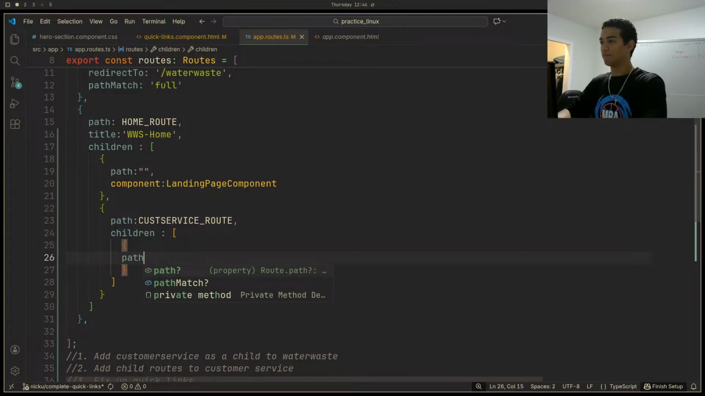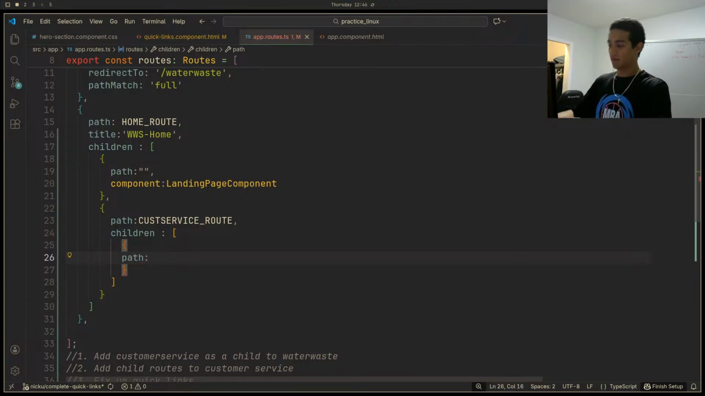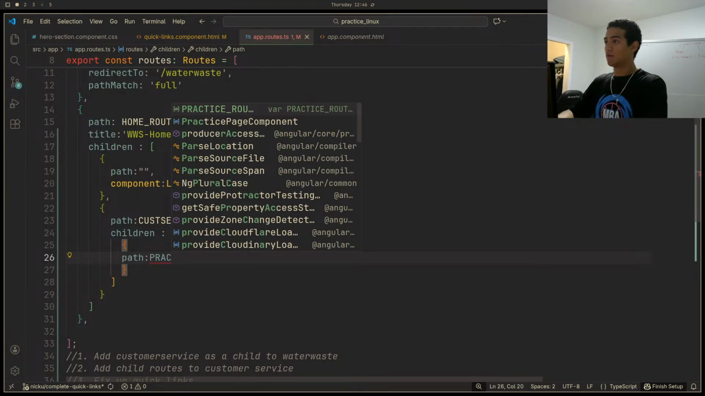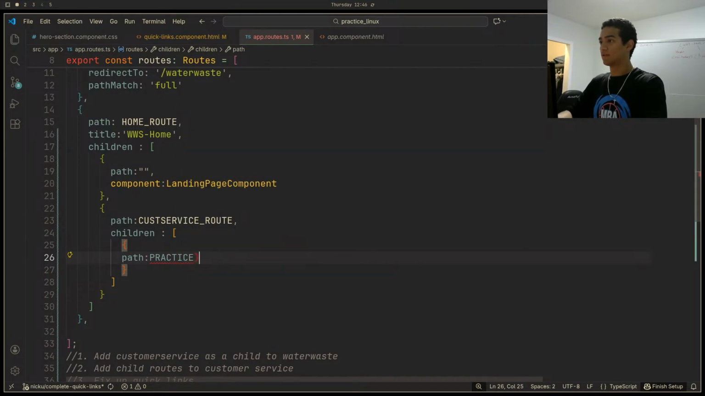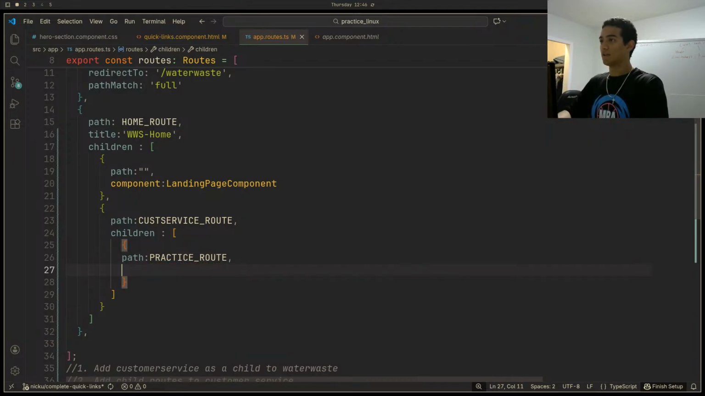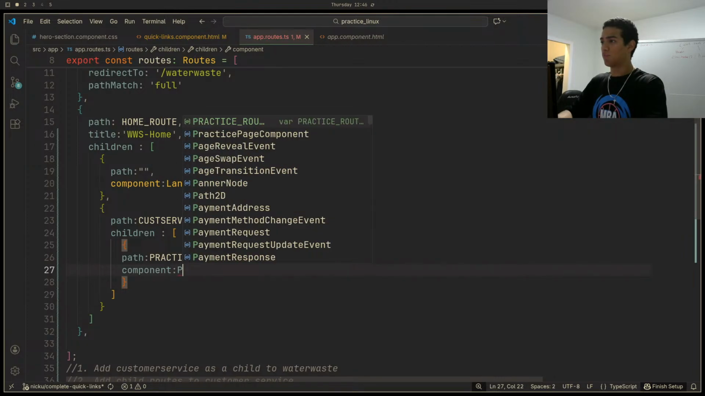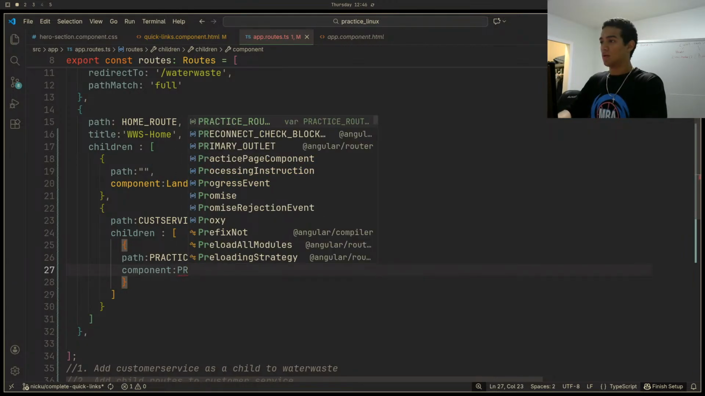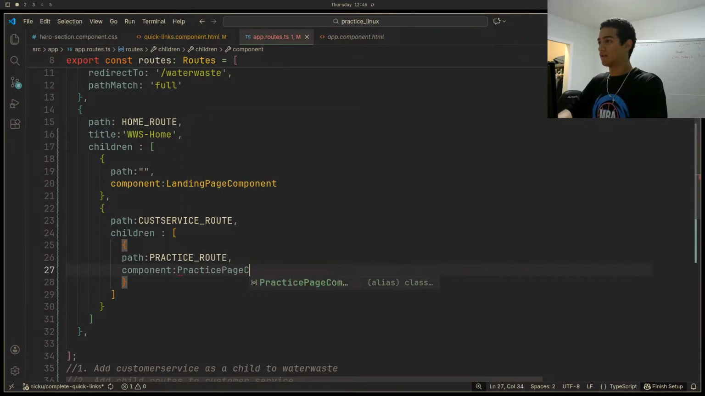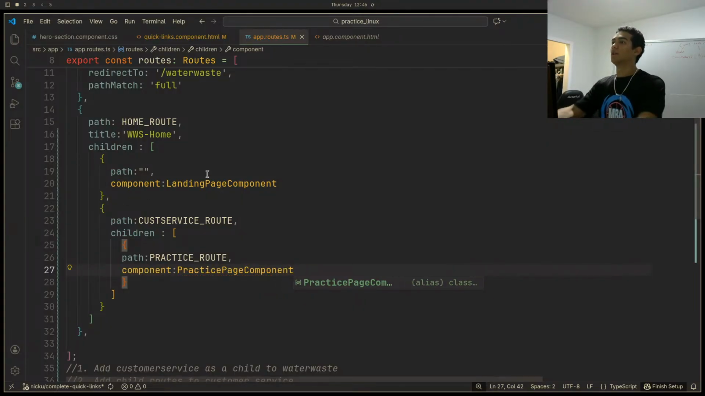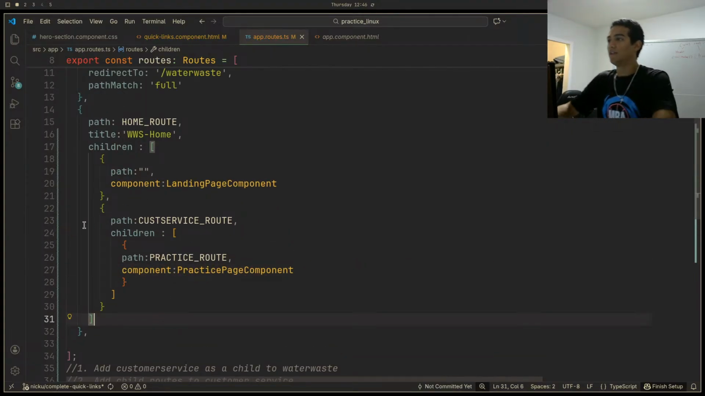Okay, so child. Getting a little messy here. Path, it's going to be our practice route. Put a comma afterwards, and then it's going to be our component, which is the practice page component. There we go. So this is our first child route.